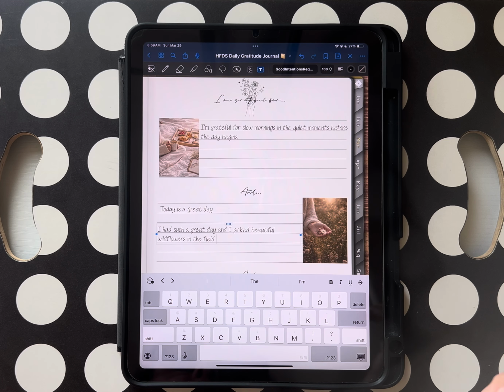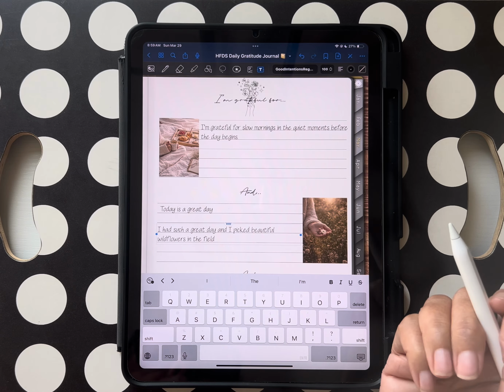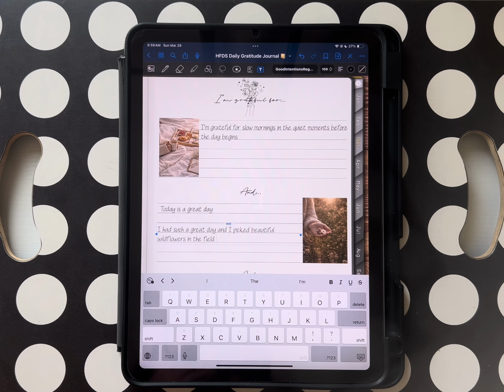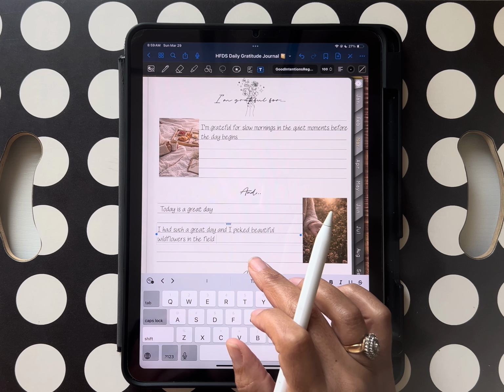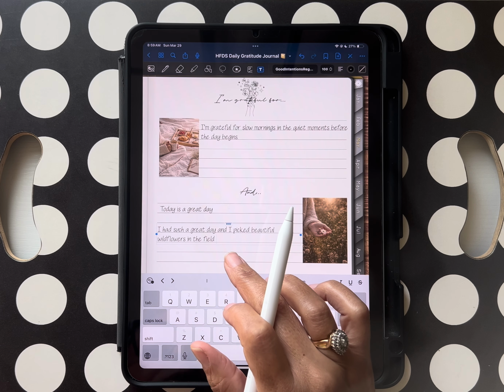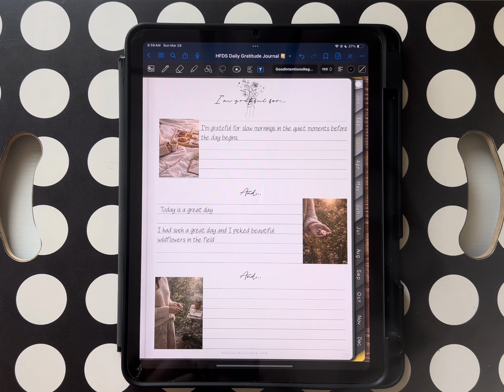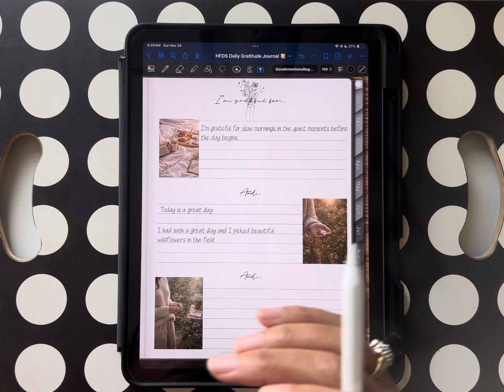Now, this will depend on what text you're using, the size you're using, and how you have it formatted. I'm currently using the Good Intentions font that I created. You can find that on my website. If you are interested in picking that up, it pairs great with your journal. So that's how you put your text in. You can manually put it in, you can copy and paste.